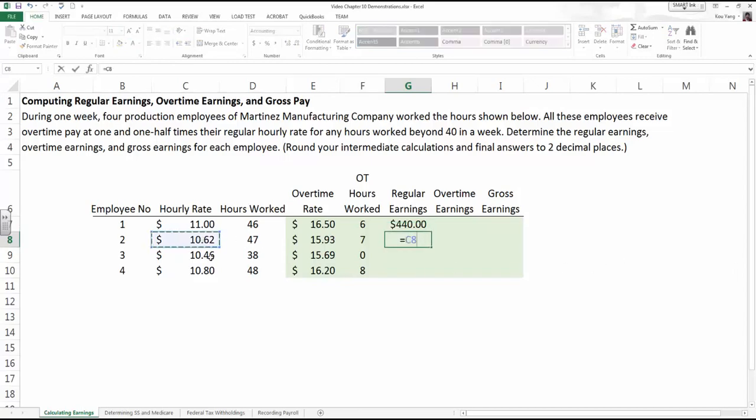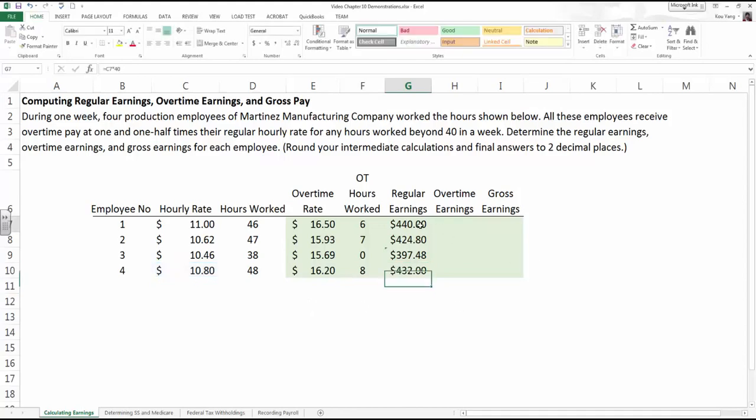For employee number 2, $10.62 times 40 hours. And for employee number 3, it's going to be a little different because they only worked 38 hours. So I'm going to take $10.46 times 38 hours. Their regular earnings is $397.48. Employee number 4, I'm going to take the $10.80 times 40 hours. I know to do 40 hours for number 1, 2, and 4 because I know they worked over 40 hours for each.